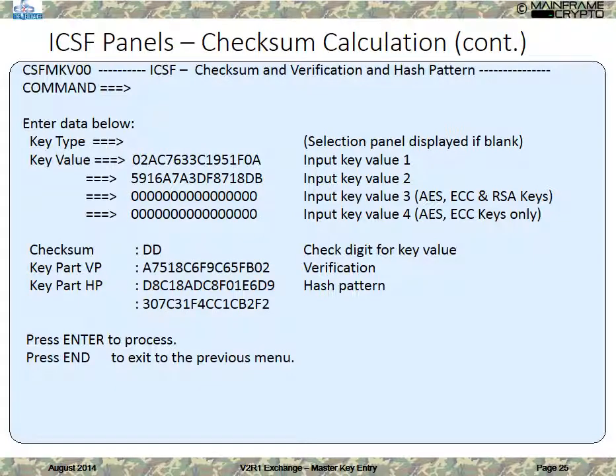Now notice that the third and fourth key values have been zeroed out because the DES master key is only 16 bytes long. So it's only going to use the first 2 input key values to calculate the checksum and to be the master key. And in this case, the checksum is dog dog, and the key part verification pattern for this random number as a DES master key starts with able 751.